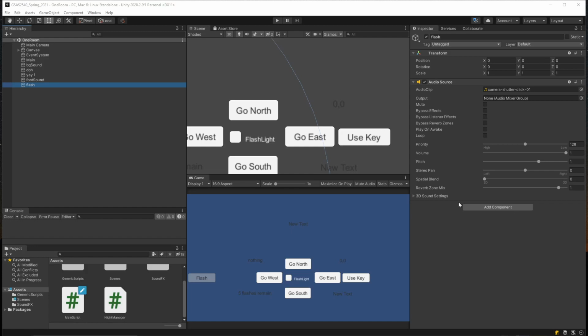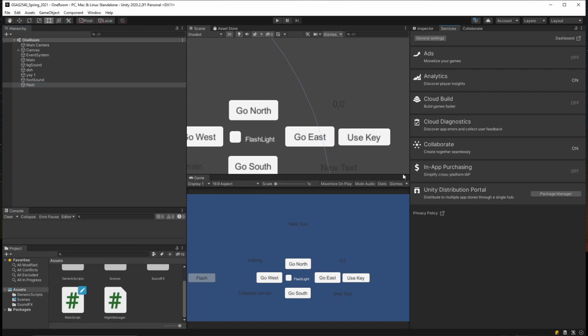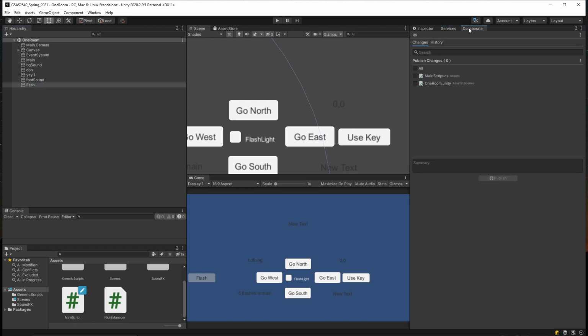So last things last, I should have done this earlier: I want to make sure to push this version up to the Collab server. If I go to Services, you can see I already have Collab enabled on here. I've already gone through that step. Follow the links to the Unity documentation if you need to see that again. I have also, let's see, we'll go to the Collaborate tab.